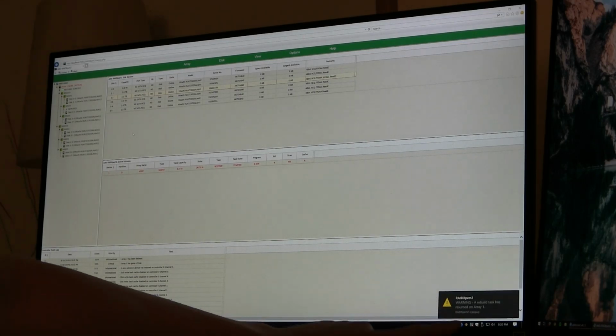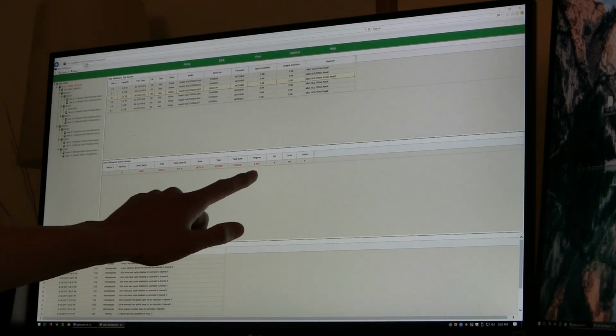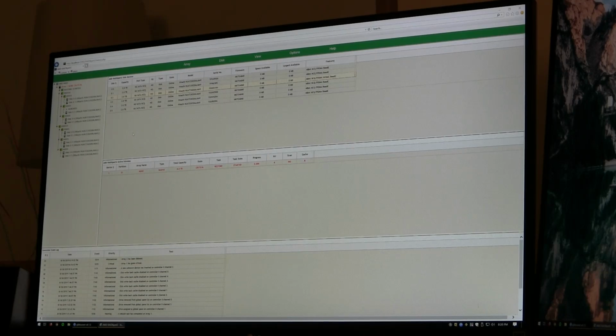You can see here a rebuild task has resumed. Now it's going to take about 10 hours and the progress is shown right here, 0%, but it is going to incorporate that disk into the array.